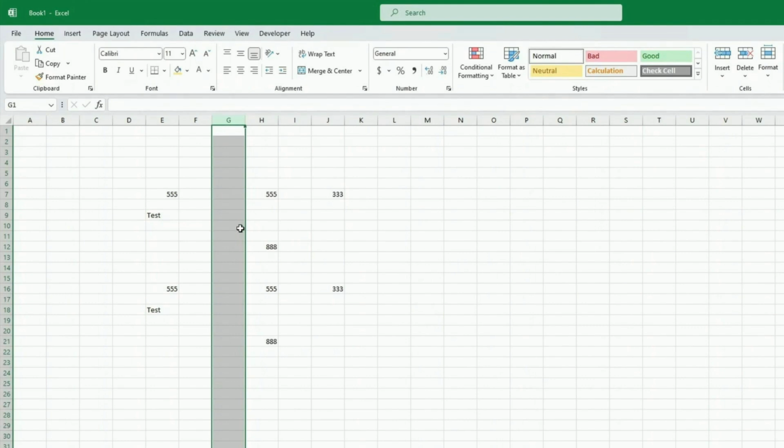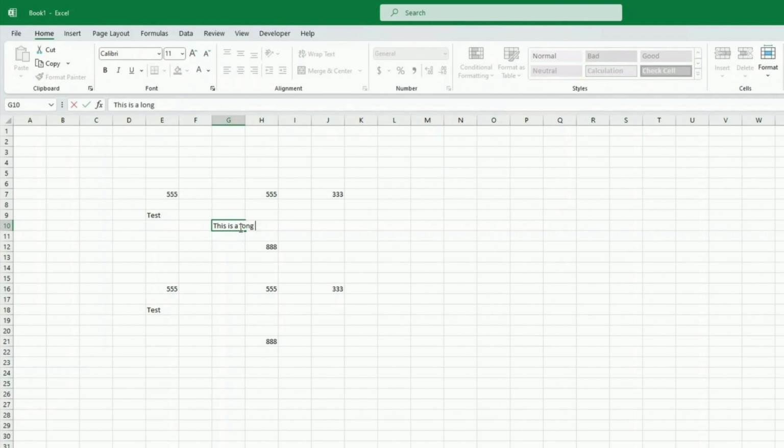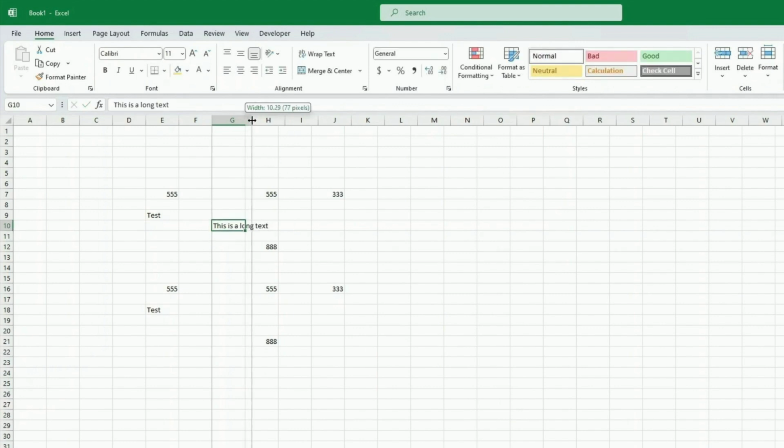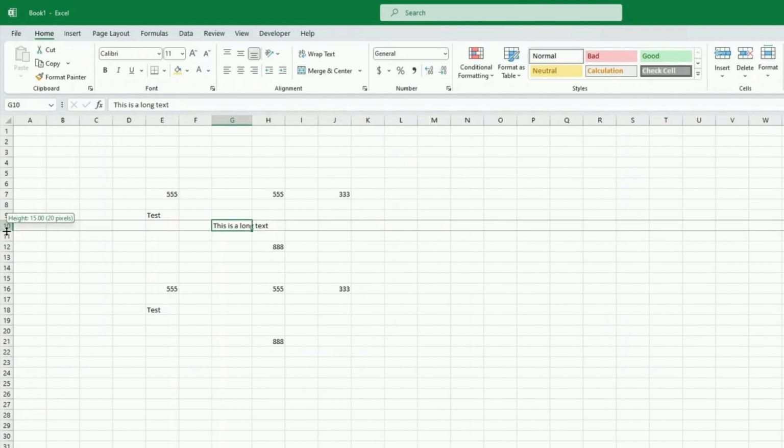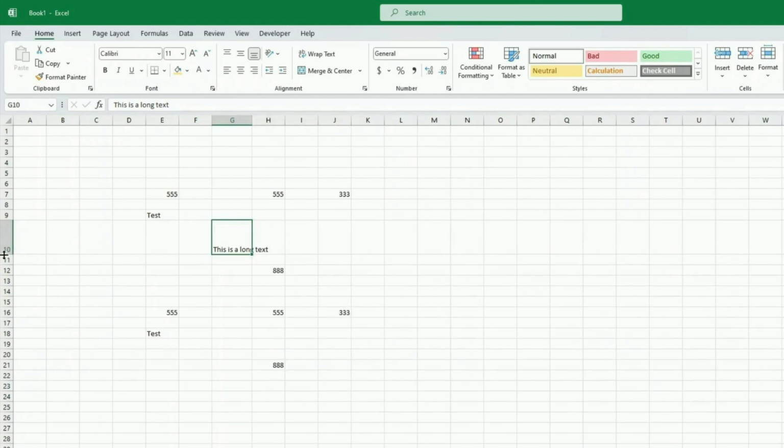The final thing that you can do, just very briefly, is when you type some text, for instance, that is too long, you can very easily extend the size of that cell just by going with your mouse between the two columns, and then you extend it this way, or between the two rows where you have this symbol here, and then you make it bigger this way.